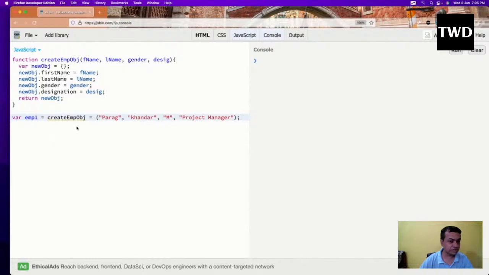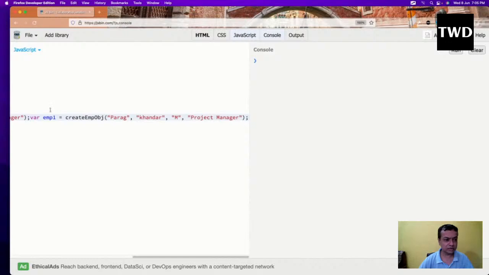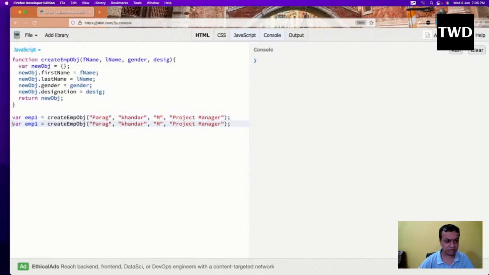Like this you have to call createEmpObj, and it will return me a new object. So I can do this multiple times, like var emp.